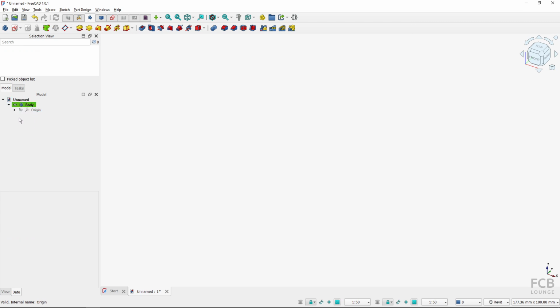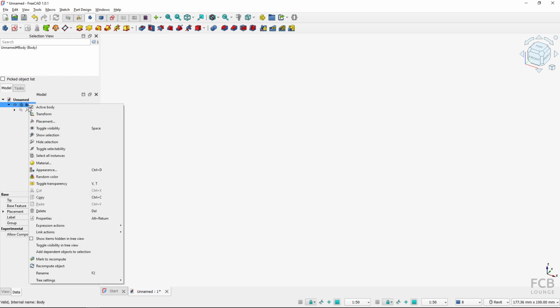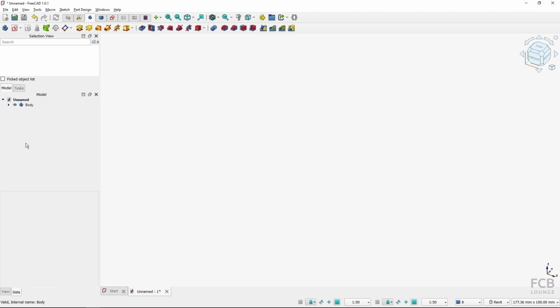If I click away, you can see that the body is highlighted in green color. That means that the body is active, and if I'm creating new geometry, it will be created inside of the body. If I right click the body, you can see that it's activated, and I can deactivate it by unchecking this active body. So now if I click away, the body is not active. So this is an important concept of working in the Part Design workbench. So I will now activate this body again, so I'm working inside of this body.